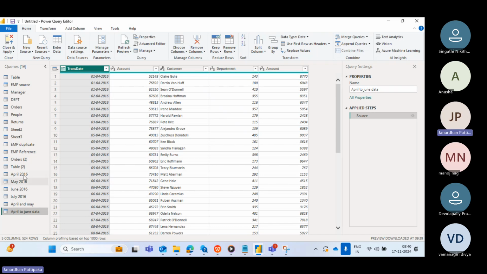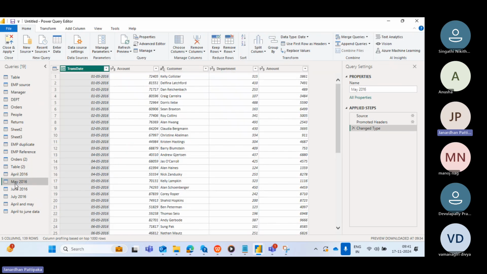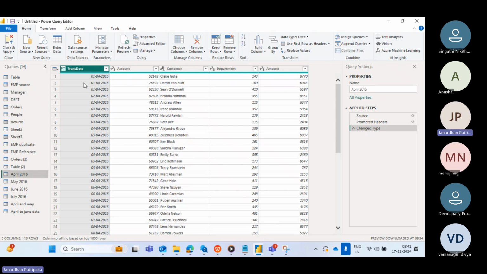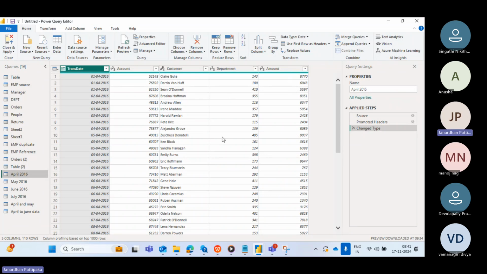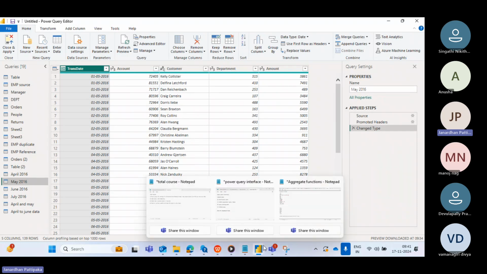Now, what is the prerequisite for doing the append? If you want to append this 2016 April and May, what is the major condition it should satisfy? The major condition is that it should contain the same number of columns. The two files you are going to append must have the same number of columns. And second, those columns should be present in the same order.